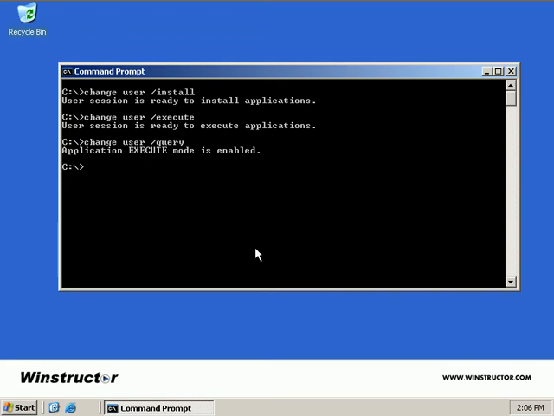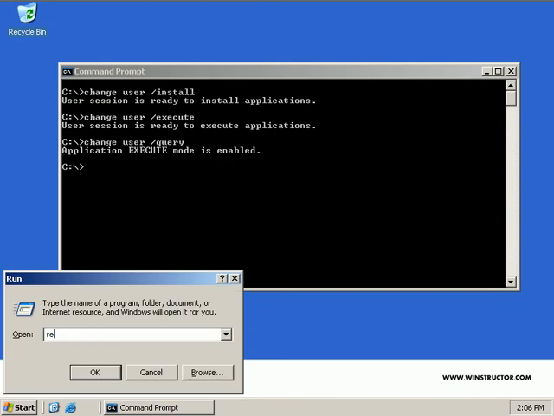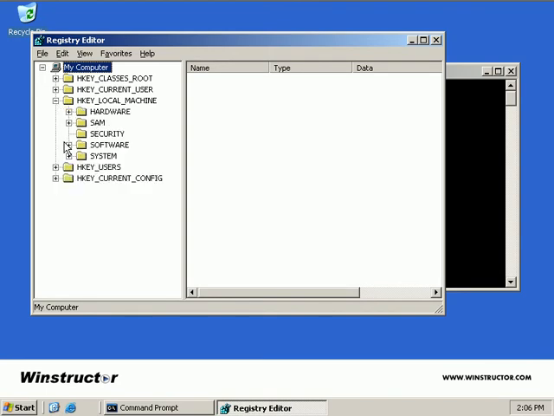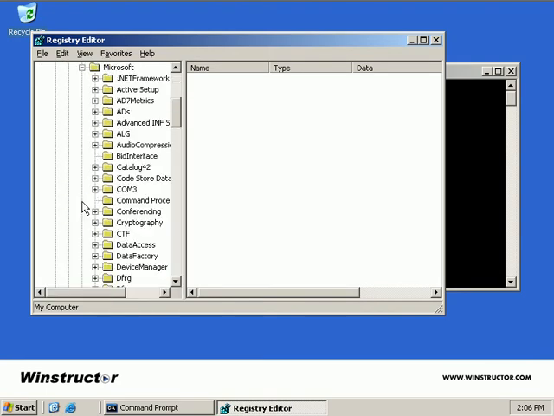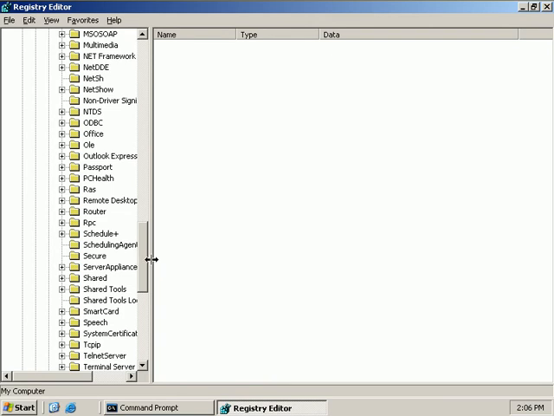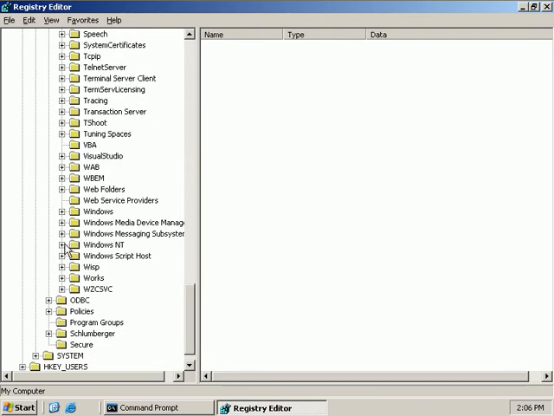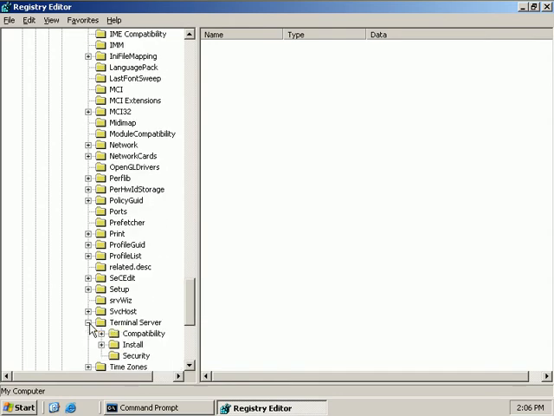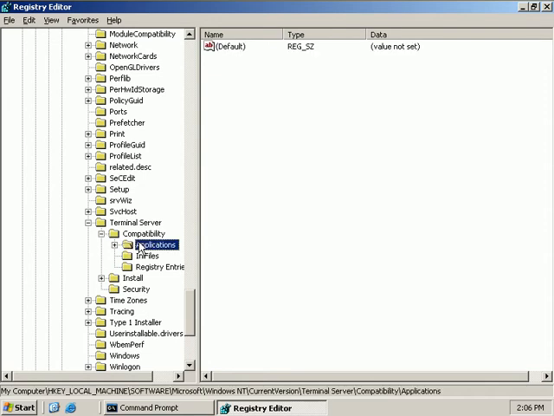Now one final thing you'll probably need to look at during some stage of your terminal services configuration is the Windows 2003 registry. So firstly, let's fire up our registry editor by clicking on Start, Run, and then we'll type in regedit and hit Enter. Now we'll expand our HKey local machine, software, Microsoft, and we'll scroll down and we'll locate Windows NT, current version, terminal server, compatibility, and then our applications.